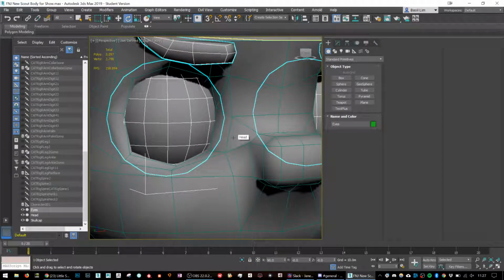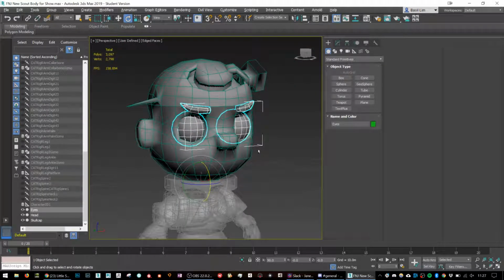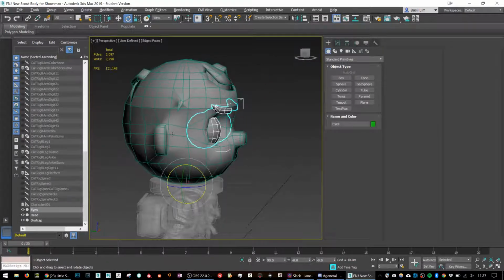Again, I would suggest not to do that for your first character. Just do a basic head shape and paint on the eyes or something. Just for the first one. If you want to go for it, you can, but it is a lot more difficult. And the same with the ears.